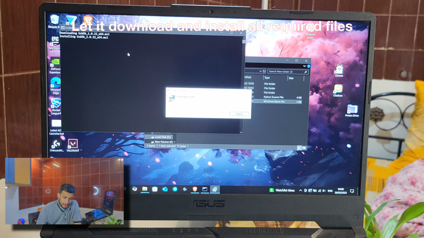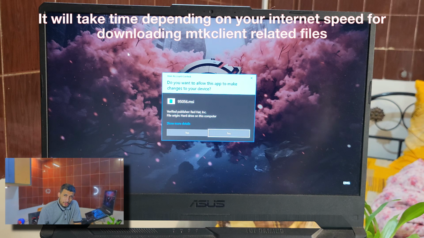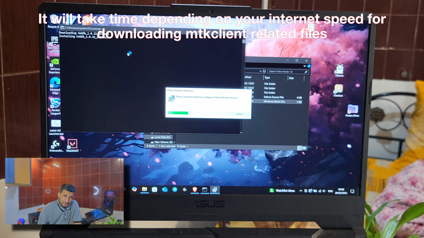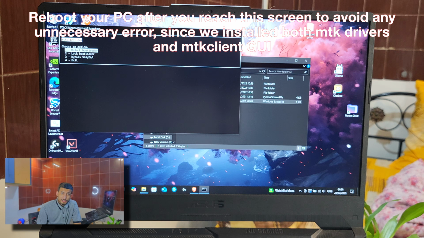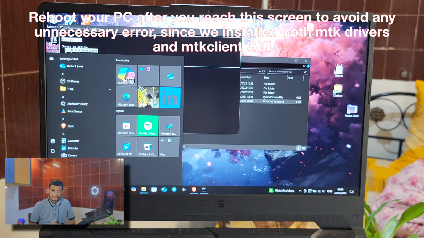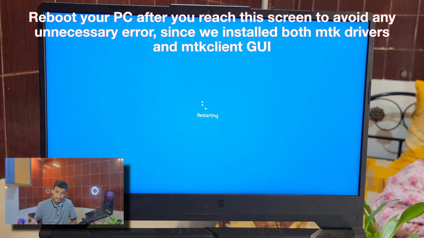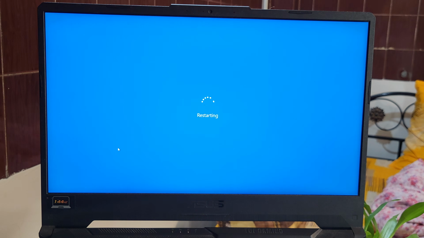Now you are going to have to let it download all the required files and it's going to install automatically. The download time will vary according to your internet speed. It will download all the MTK client related files. Do note that internet is required only while opening it for the first time. Once downloaded, you can use this tool anywhere offline. I would also advise you to reboot your computer once you reach this screen to avoid any unnecessary errors, since you installed the Mediatek drivers and the client GUI.